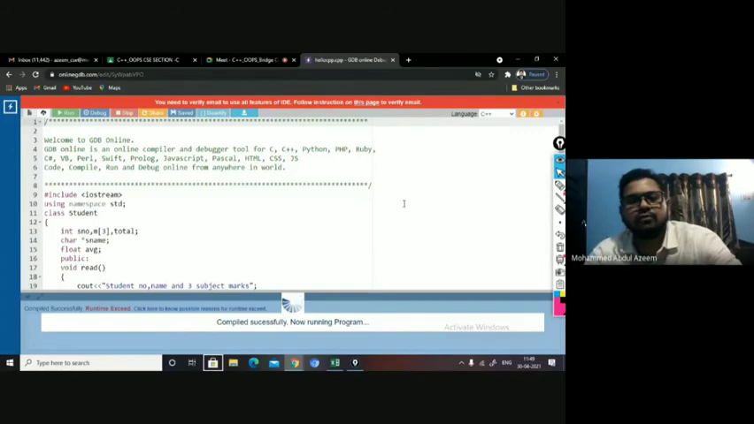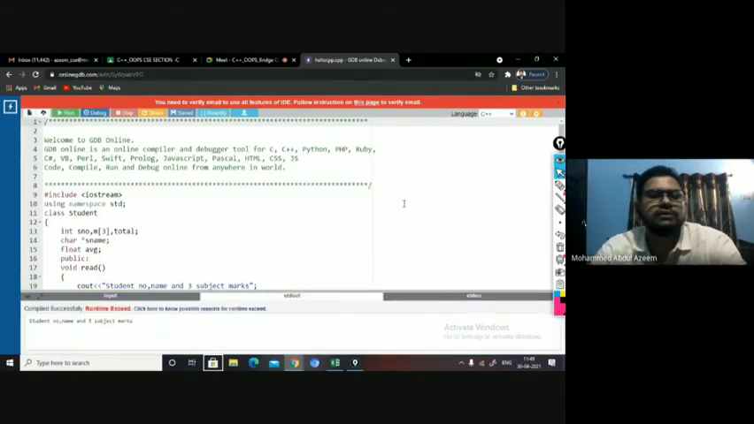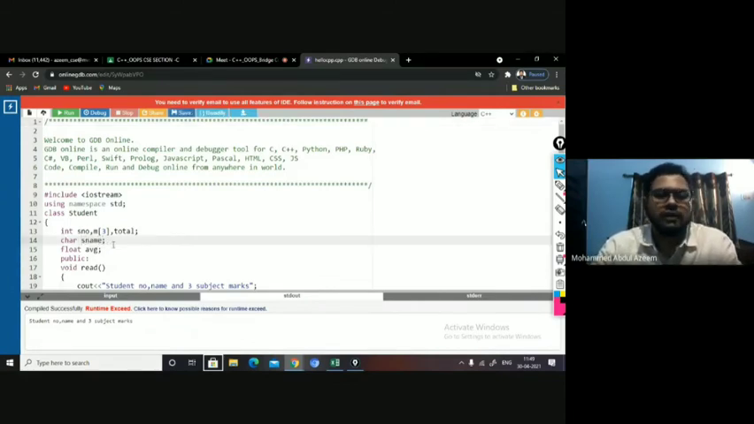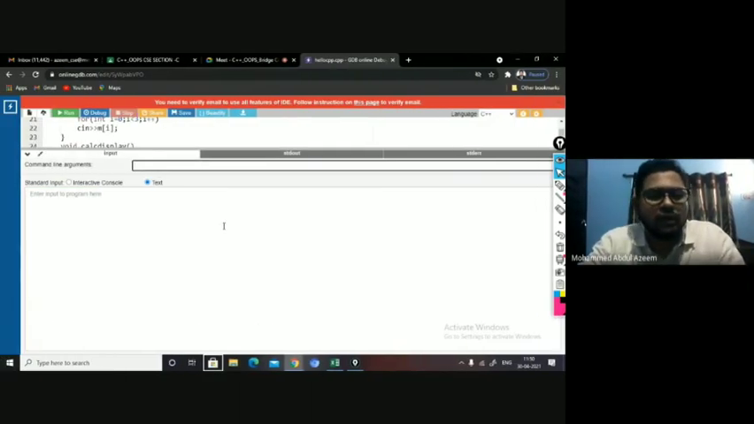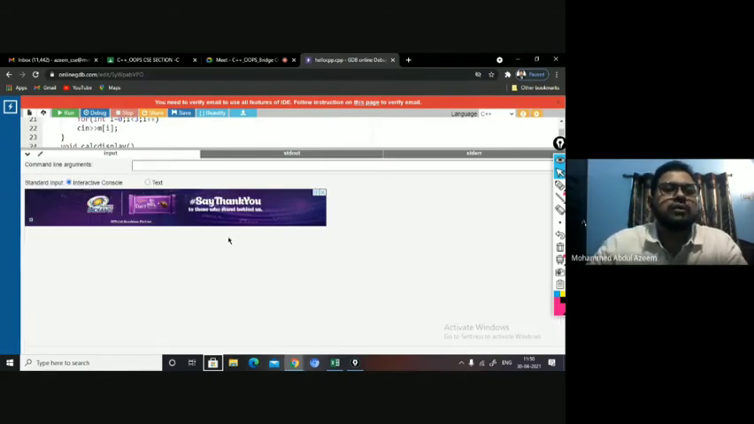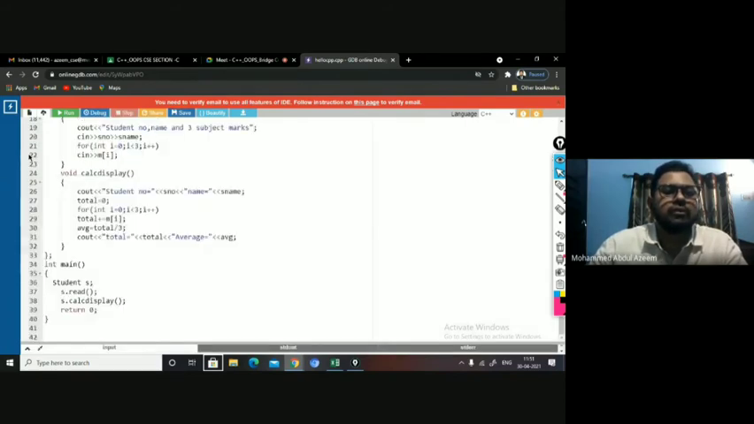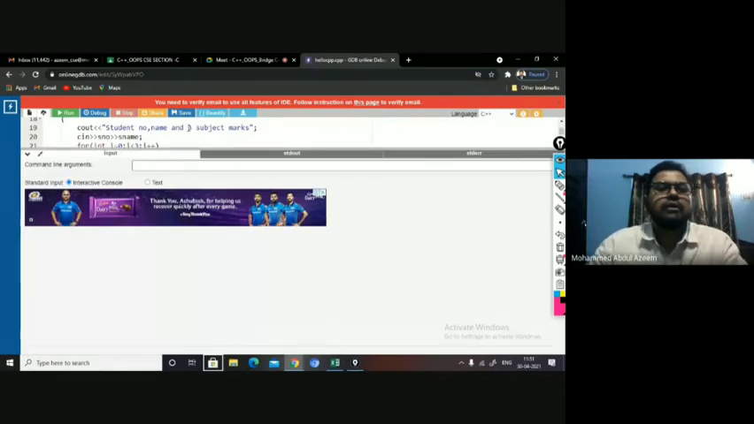Pointers take more amount of time. We'll better remove it, otherwise. Yeah, we'll better remove this pointer. I just take it as a character array instead. Yeah, I have to give the inputs here, command line argument. Let us execute again.